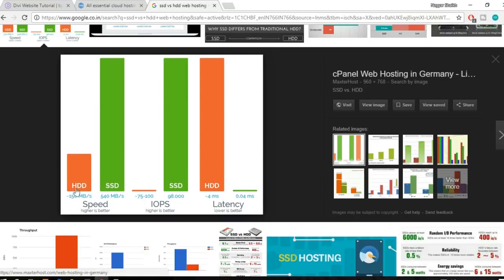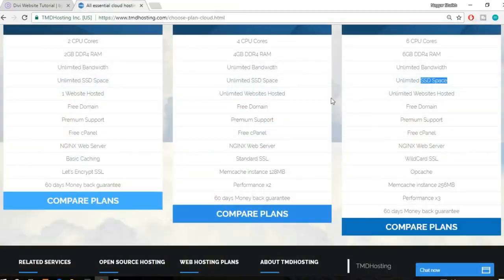So here you can see this SSD is much higher than HDD. Now IOPS is also higher is better, and you can see the difference over here. Latency is lower is better, and you can see the difference over here again. The difference is around 100 times. Here we have 0.04 milliseconds, and here we have 4 milliseconds. So there is a great difference between SSD and HDD hosting. This feature is really awesome.